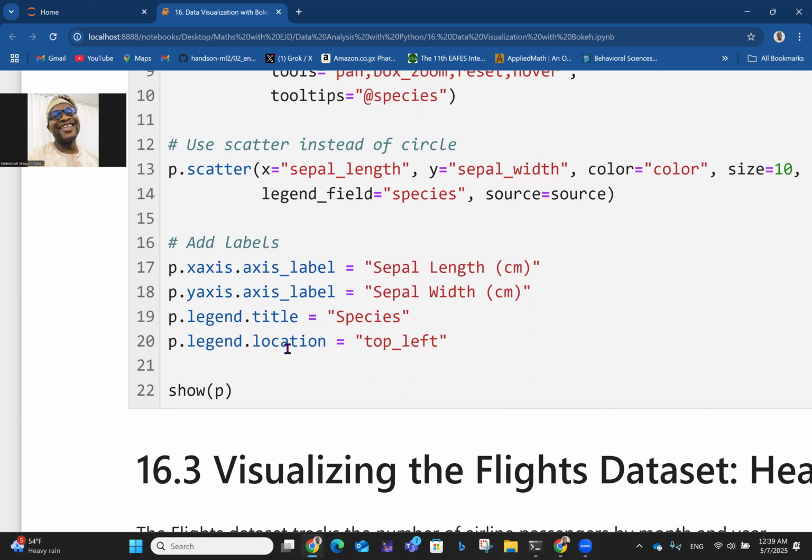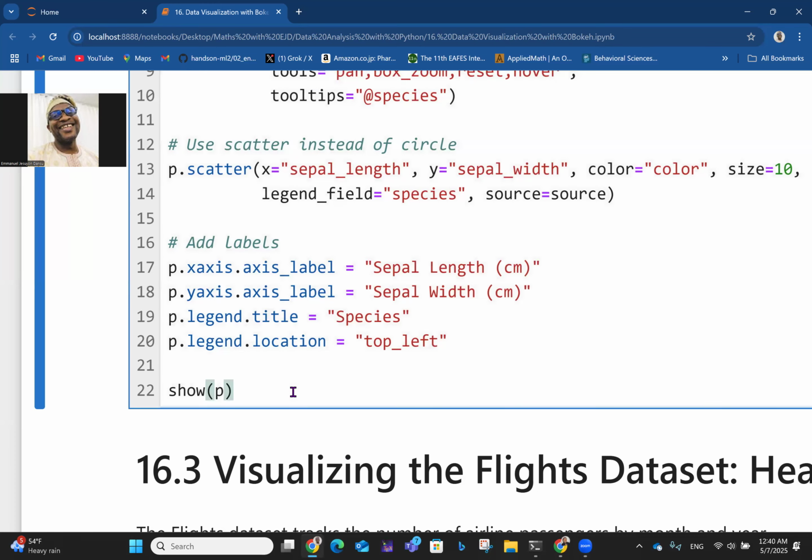Now, of course, we are not using matplotlib. So in Bokeh, we can still do p.xaxis.axis_label. You will label it: sepal length in centimeters, and p.yaxis.axis_label: sepal width in centimeters. Then you have p.legend.title, so you want to use the legend according to the species, and then p.legend.location, top left, where you want the legend to be, and then you can now show p.